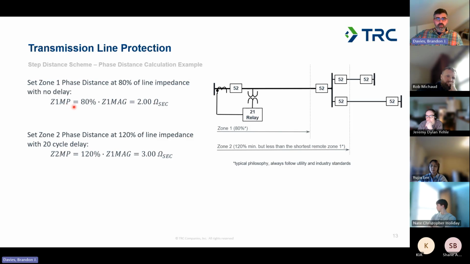So we're going to set our zone 1 Mho phase element, Z1MP, the setting in the 421 relay, to 80% times the magnitude of our positive sequence impedance in secondary ohms, which you recall was 2.5 ohms. 80% of that gets us a nice round 2 ohms secondary as our reach for zone 1.